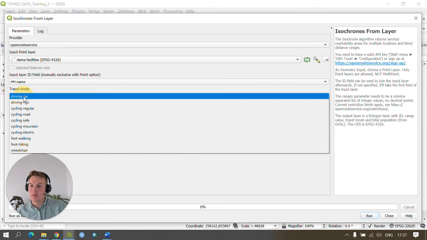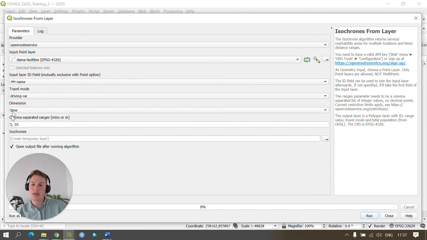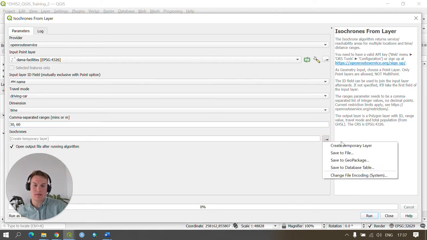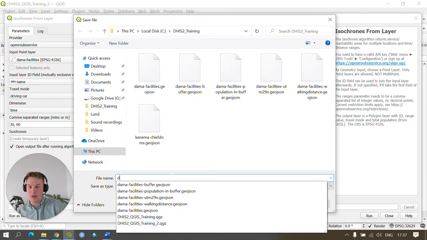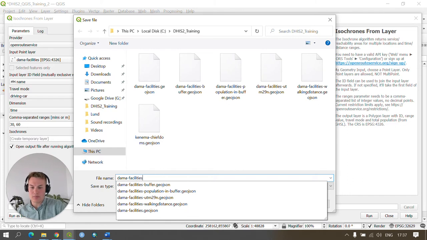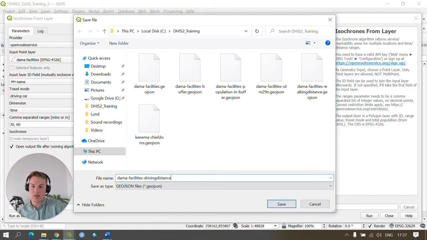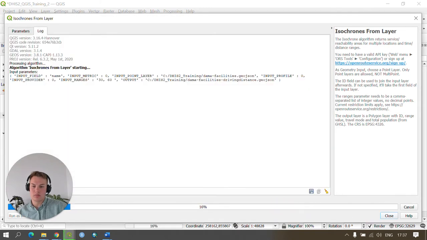And under travel mode, we need to make sure we've got driving and car. We'll keep the time dimension the same. And for comparisons, we're going to enter the same time duration, which will be 30 and 60 minutes. We'll then save our layers as Dama Facilities Driving Distance and press save and run.